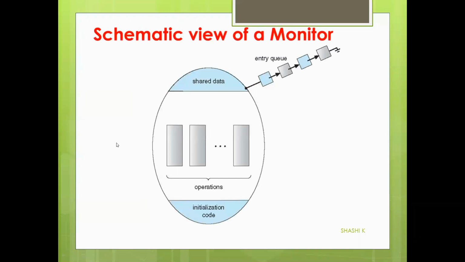Now this is the schematic view of a monitor. This is your monitor and this is your waiting queue, where processes which are all waiting for the monitor are put in a queue. Here we have a set of procedures, and these are all the procedures. You have a set of shared data and the procedures will be accessing the shared data. You may also have some initialization code here, where we can initialize these shared variables. This is your schematic view of the monitor.